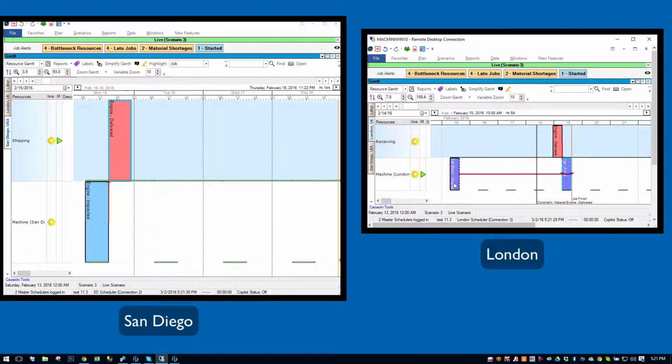So what I'd like to show you is what happens when schedulers are moving items around in their own instances, and see how that affects the schedule. PlanetTogether is a real-time scheduling tool, so what we should see here are real-time results. So let's take a look.